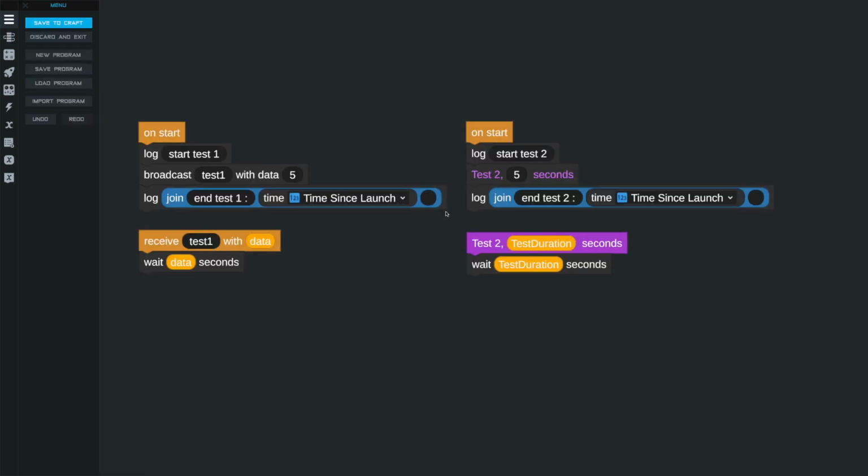But now you might wonder what's the difference between broadcast and custom instructions. In the two programs, it's going to log start test, then broadcast test 1 or trigger test 2, and then log a combination of end test plus the time since launch. When it's going to receive test 1, it's going to wait data seconds, here 5 seconds. It's the same when test 2 will be triggered. It's going to wait test duration, which is 5 in this case.